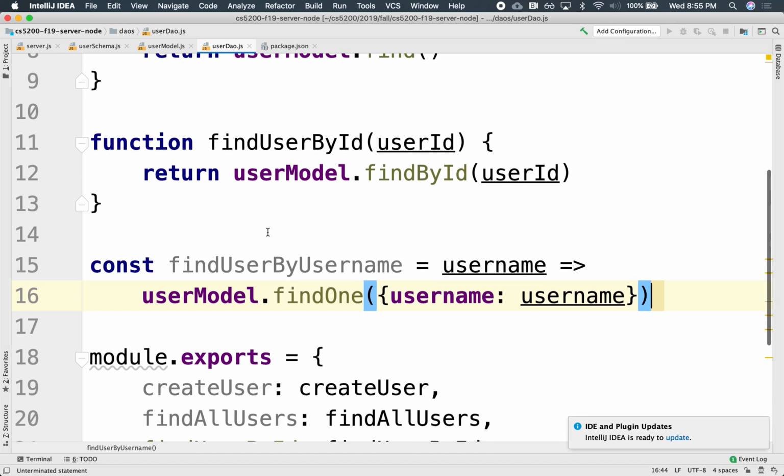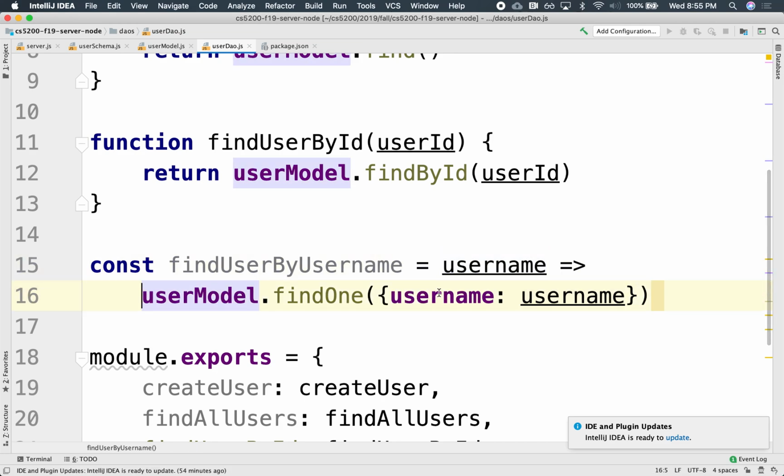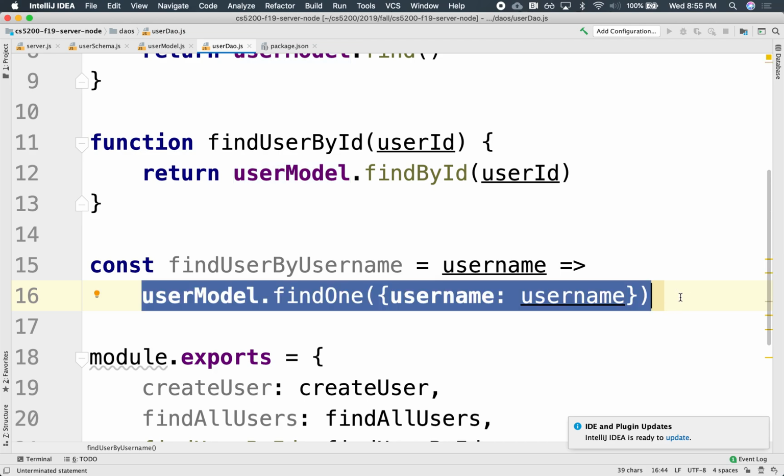Just a word on this syntax. Notice that there's no return, and in ES6, if it's a single line, it has no curly brackets. It's an implied return. So this will return whatever that one line returns. Again, a good computer scientist is a lazy computer scientist. So the less we need to type, the better.